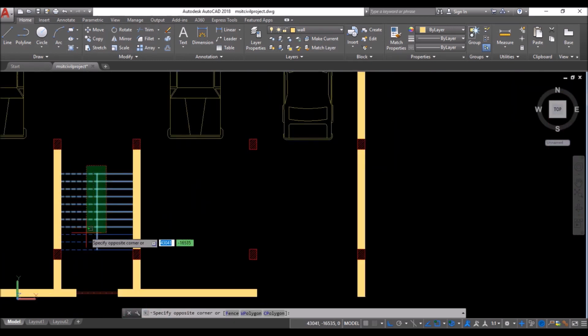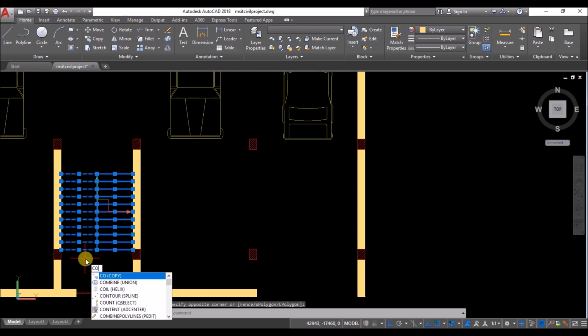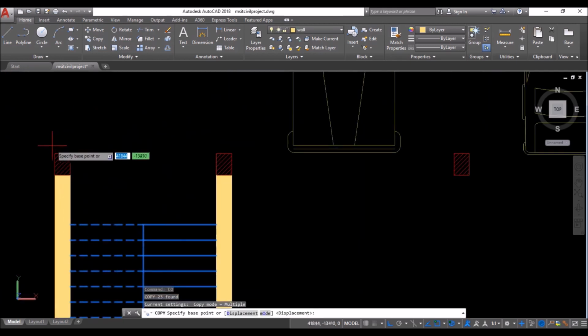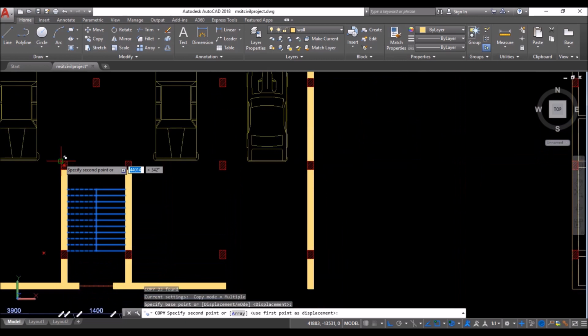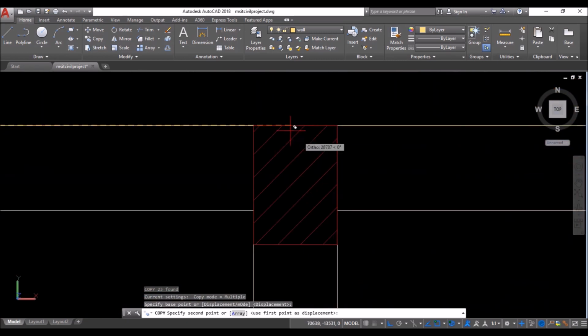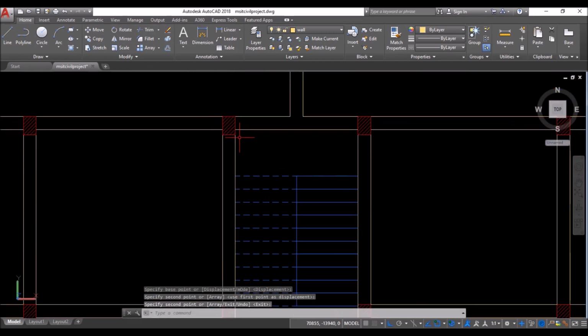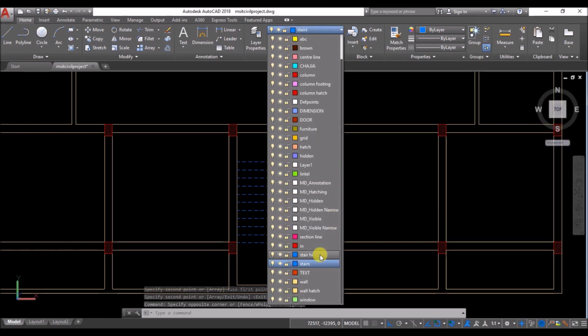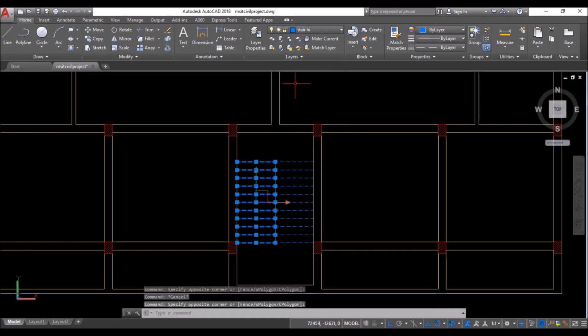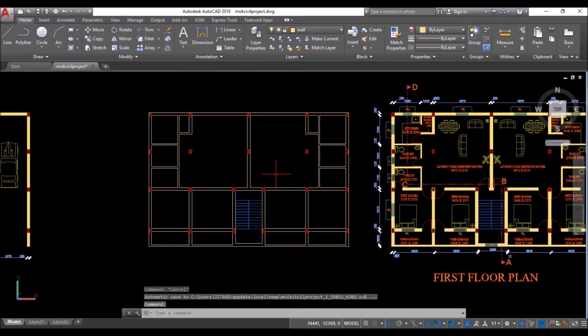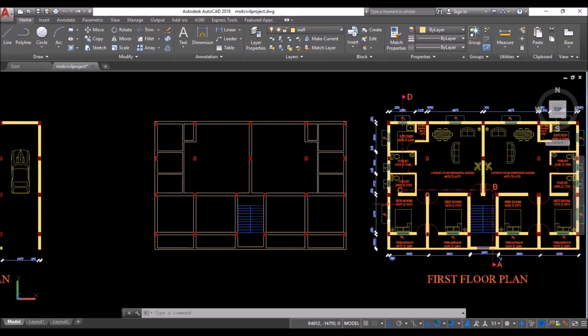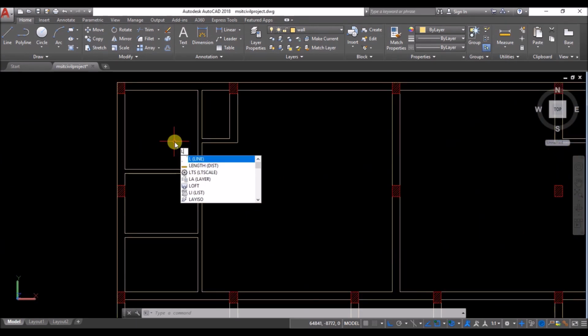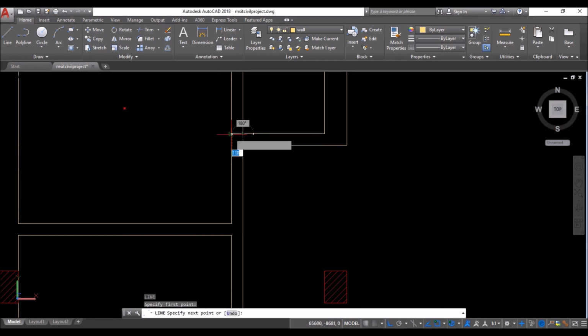Now I'll select the staircase from the basement. Type CO and press enter. I'll copy it with respect to this snap of this column. And then click at this snap of the column to place the staircase over here. Now select all the continuous lines and then click on stay hidden layer, press escape, then select these lines, then click on stairs layer and press escape to swap the positions. Now I'll create the door cutouts, so type L and press enter and draw the lines as shown.